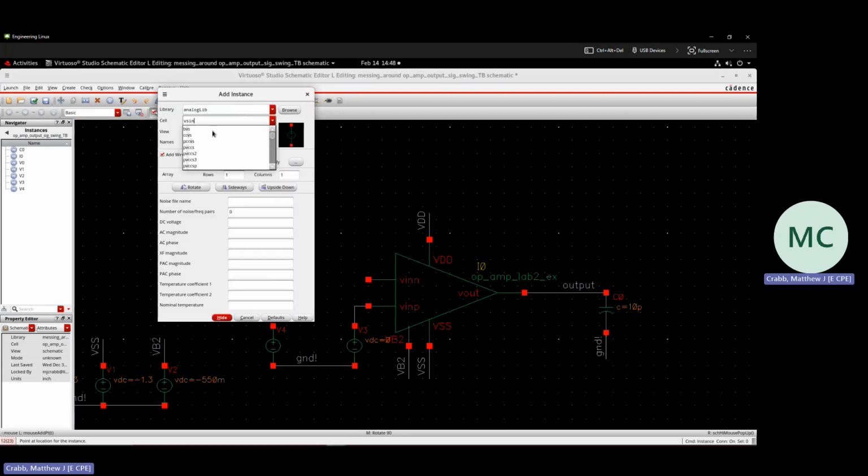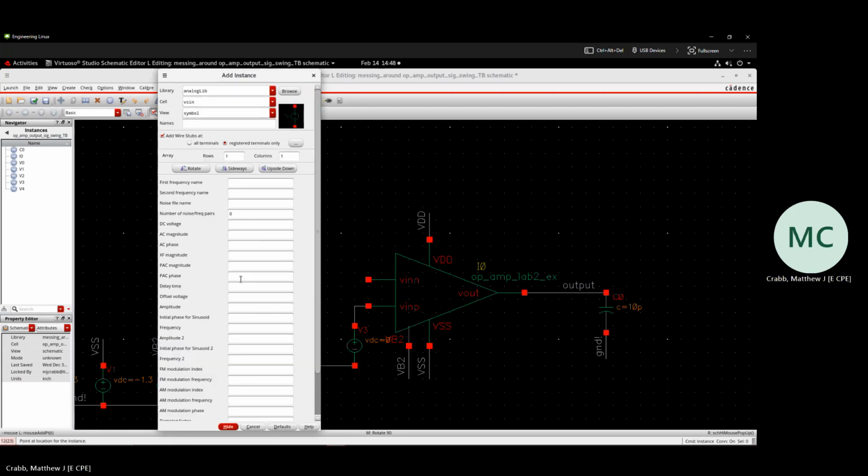Next, I'm going to use a V sine. This will give me a sine wave. For amplitude, I'm going to give it amp, making this a variable. For frequency, I want it to be quite a bit lower than the bandwidth of the op amp, so I'm just going to do 1 kilohertz. That's nice and low. I don't know that you really need to be much lower than the bandwidth, but might as well. So frequency is going to be 1 kilohertz.